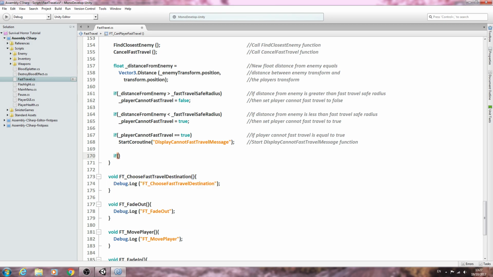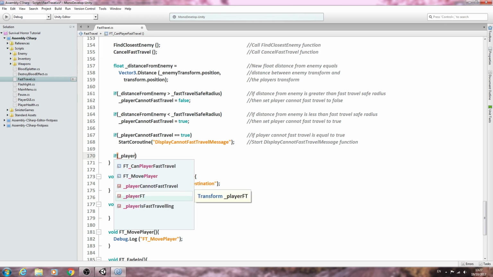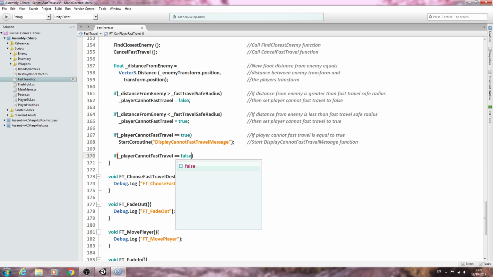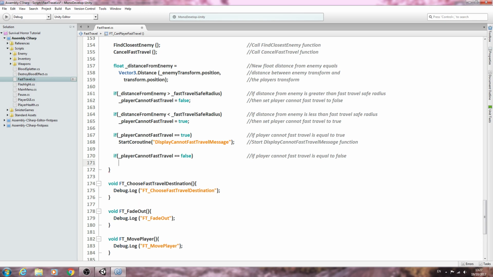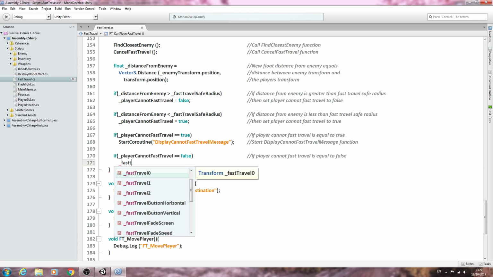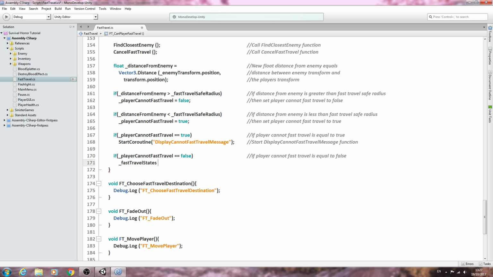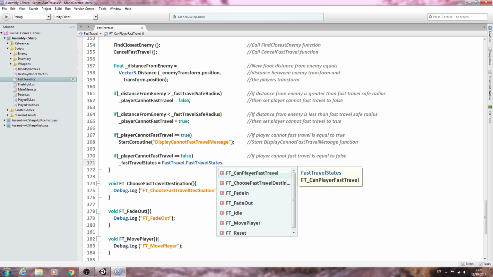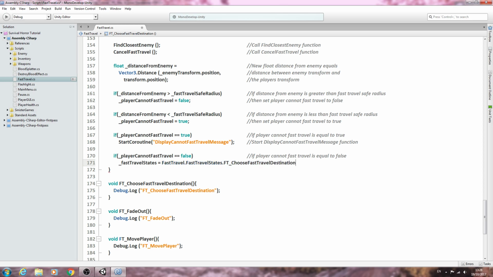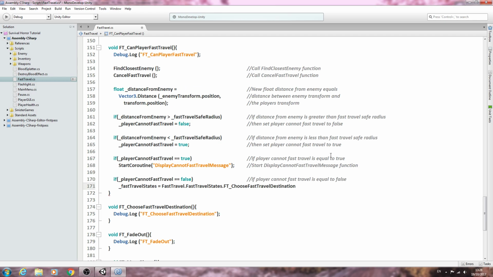However, we'll create another if block. If open and close brackets, inside the brackets, _playerCannotFastTravel double equals false. Into the comments, if player cannot fast travel is equal to false, which means the player can actually fast travel, then we need to switch state. So we'll again come to the line below, and what we want is _fastTravelStates. We're going to say that's equal to FastTravel, the name of the script, dot FastTravelStates dot, and then we want the actual function we want, which is dot FT_ChooseFastTravelDestination.